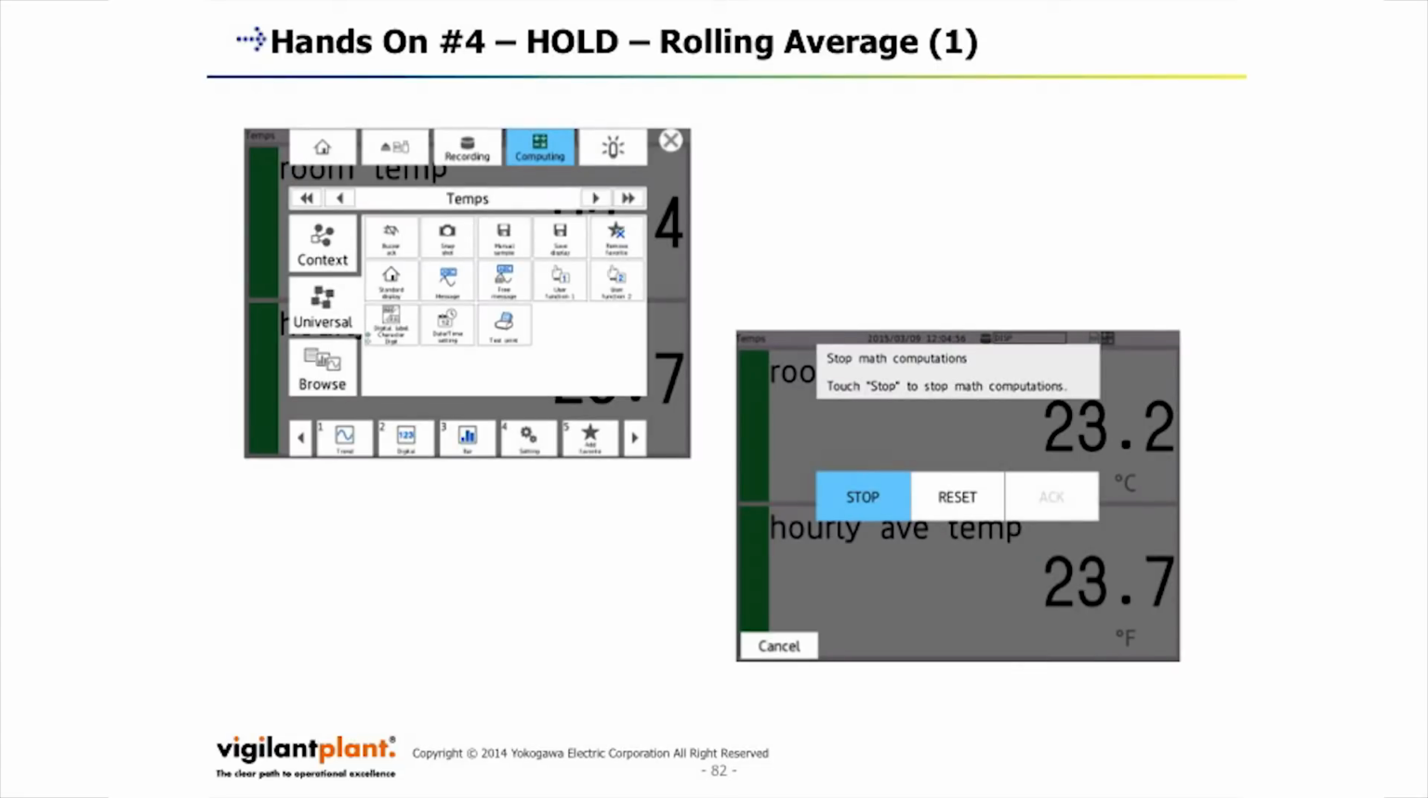Okay, so over here, we're going to select our menu key, and we need to stop our computation from before so that we can make our changes.